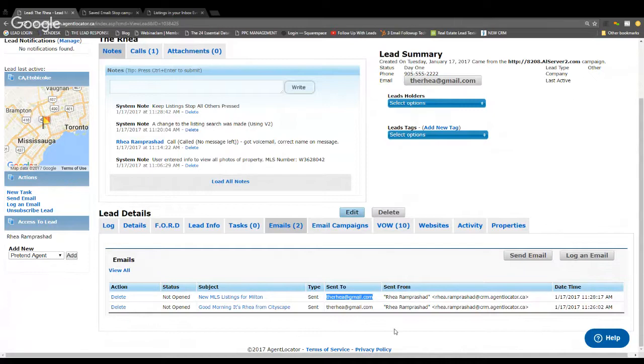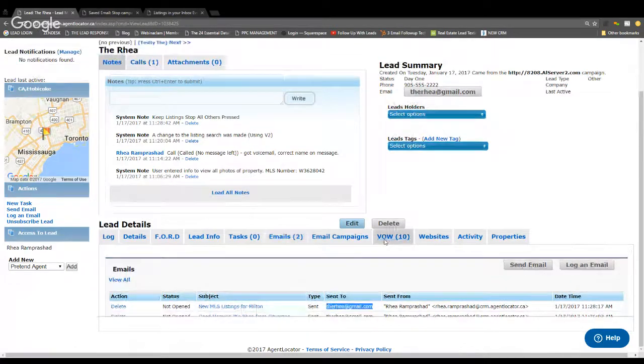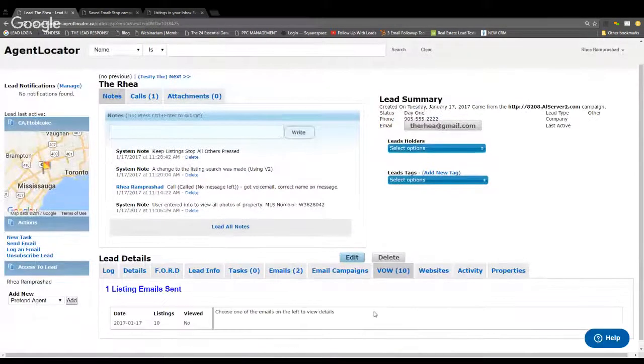Now, if you want to know what listings have gone out to that user, you can actually check by going to the VOW tab. The VOW tab just stands for Virtual Office Website. It will keep track of all of the listing emails that have gone out. It'll let you know the date the email went out. It'll let you know how many listings were in that email and whether it's been viewed or not.